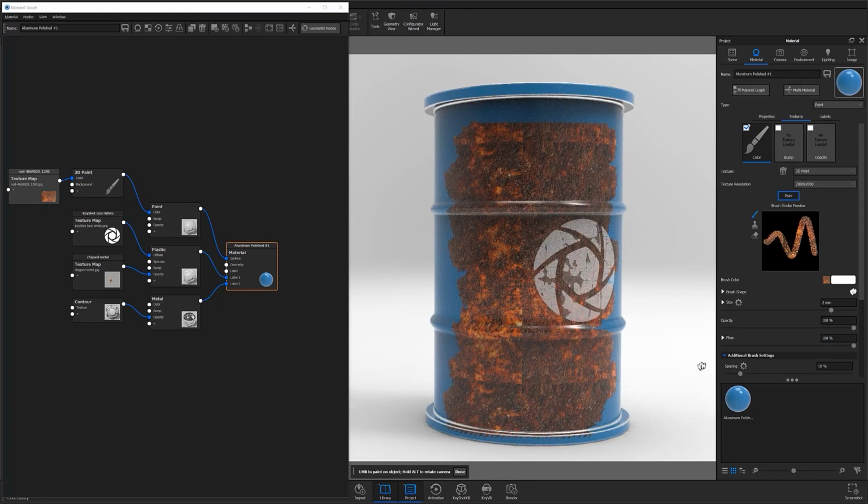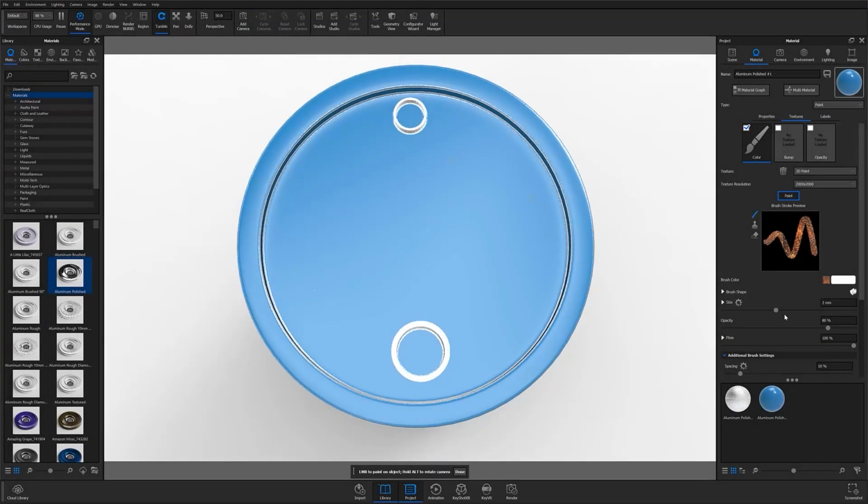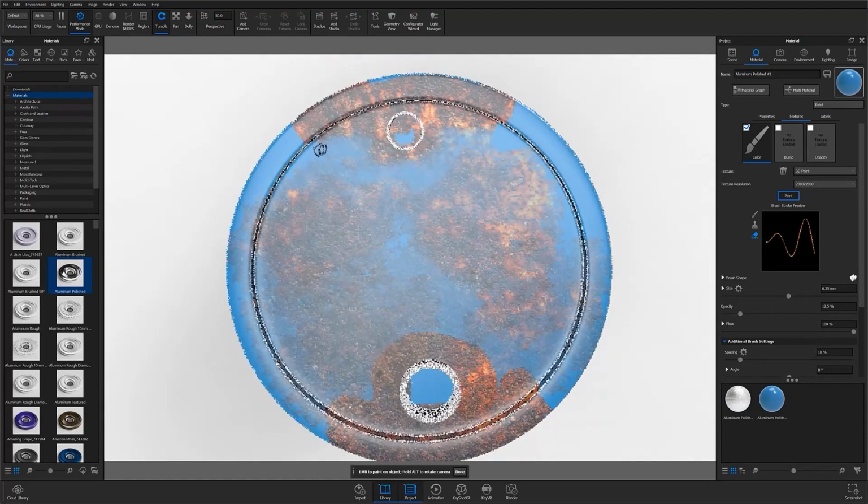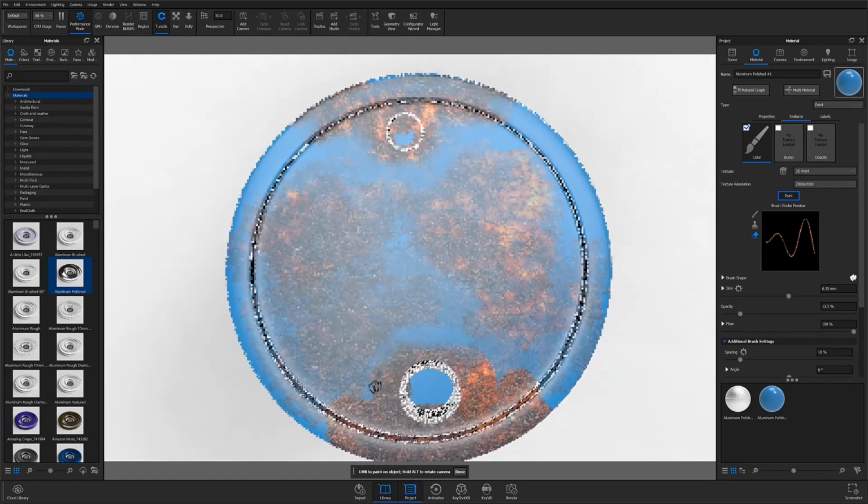For this tutorial, I'm going to be working with this second method while adding my rust layer. For this layer, I'm imagining rust forming on the barrel's top near where the pour spouts are located, so I'm going to start by working on the top surface.